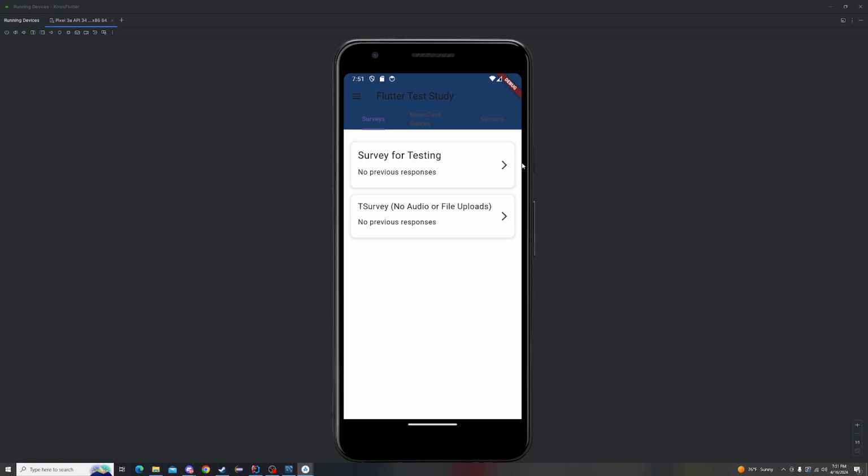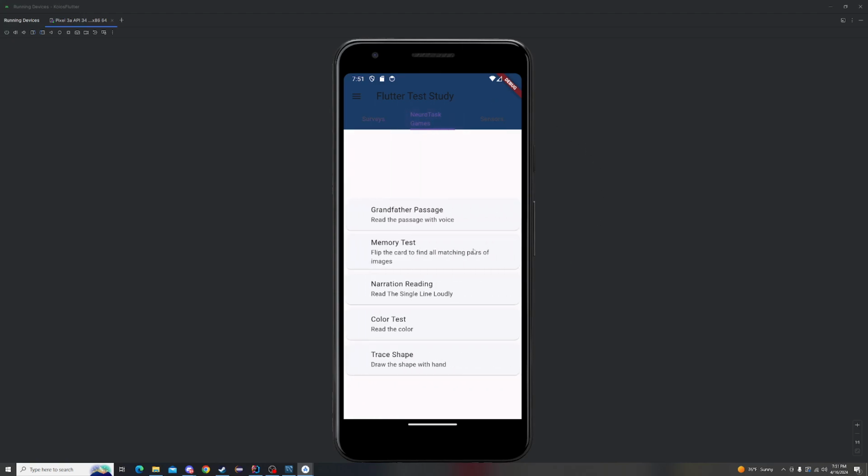A major stepping stone for this project was to merge the actual neurological evaluations along with the studies that they would later be connected to. This helps us collect data on the patients, and we can save that later on, as I'll show you. Here you have the current games that are merged from the NeuroTask repository, and they each have their functions. With these different tasks, for example the grandfather passage, it would tie into the survey and the results would be saved as well.